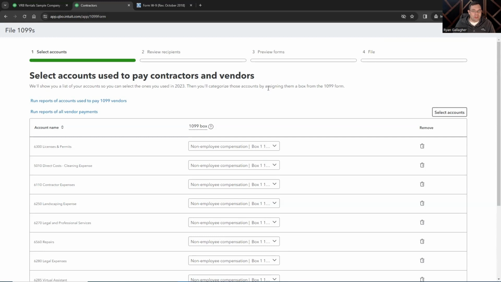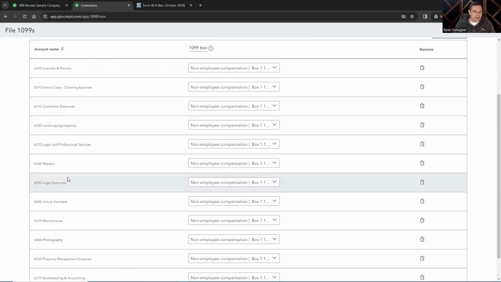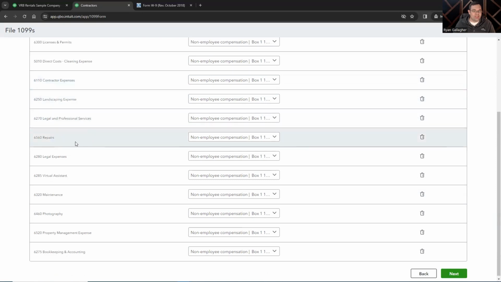So in other words, what you need to do is tell QuickBooks which expense categories should be reported on the 1099s for your contractors. You can see in mine, I already have quite a few set up. The most obvious one is contractor expense, but you may also have other things like repairs, maintenance. Just depends on your particular situation.